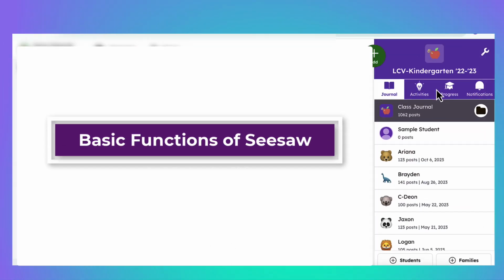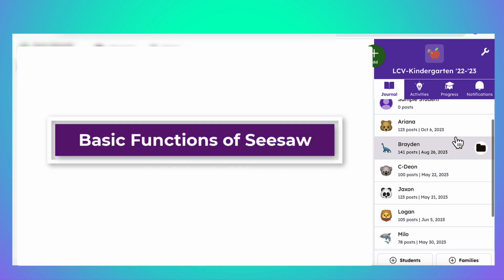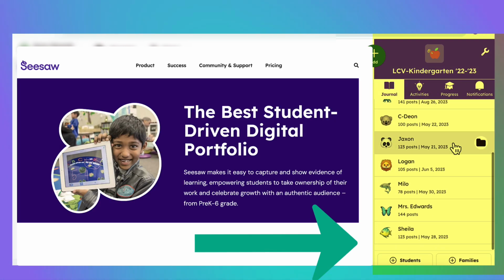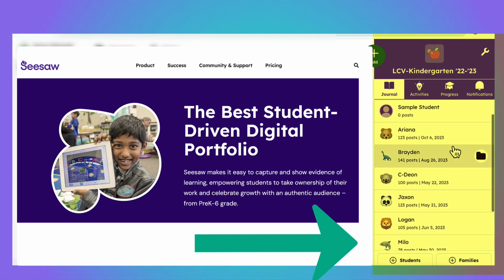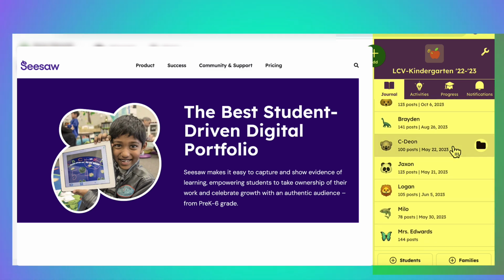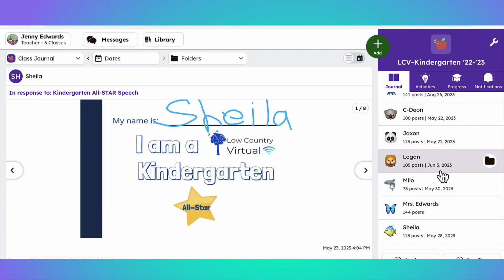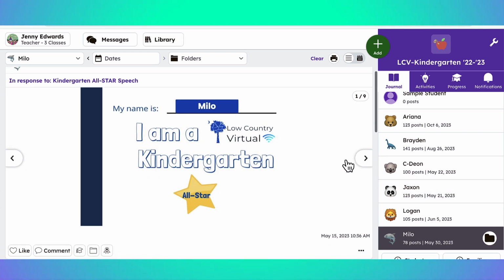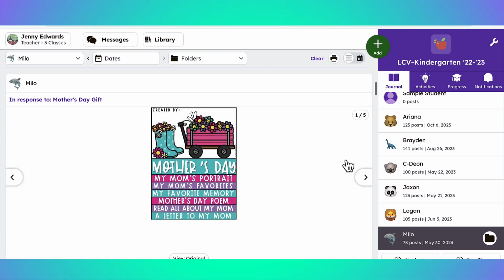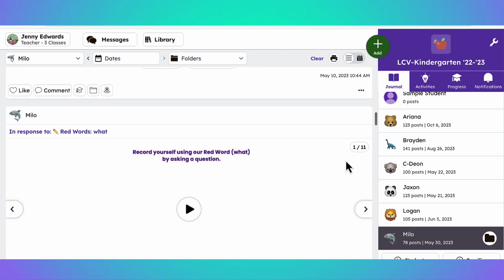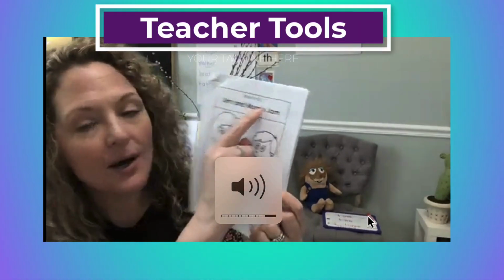The basic functions of Seesaw are what we're going to discuss now. As you can see right here on the side panel, these are the individual student portfolios where students can create and upload various types of content, including photos, videos, drawings, notes, links. This is also how students can easily complete assignments. The content is organized into individual student portfolios. So for example, right now, this portfolio represents a student's work from the beginning of the year to the end of the year, when we learned all about the letter J.